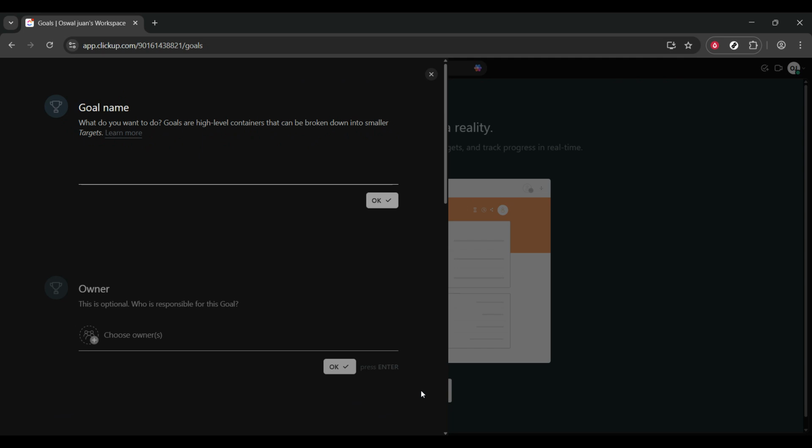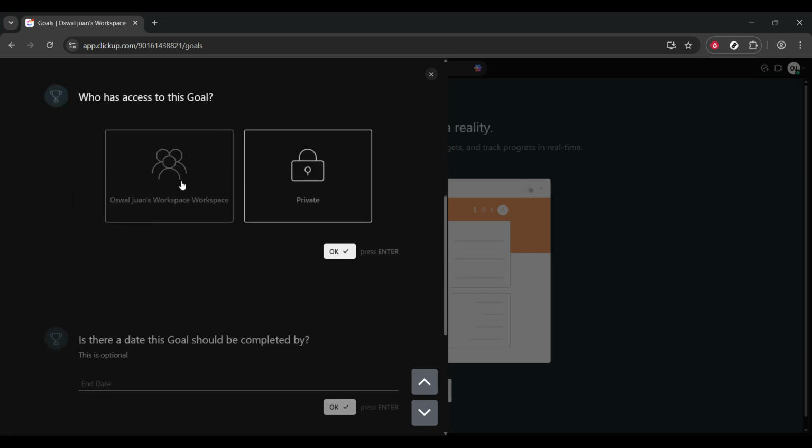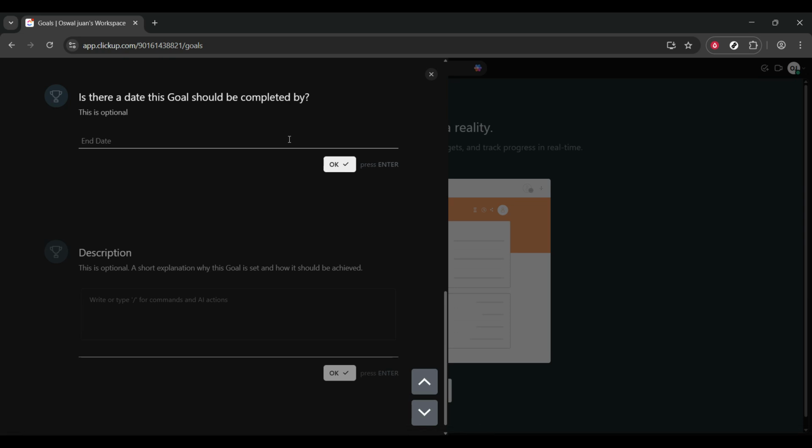Give your goal a clear and descriptive name so you know exactly what it represents, whether it's related to sales, content creation, project milestones, or personal productivity. After naming your goal, you can choose how you want to track it by adding targets. Targets can be based on numbers, tasks, or even currency, depending on what you're trying to measure. Select the target type that best fits your objective and connect it to the relevant tasks or lists in your workspace. This allows ClickUp to automatically update your progress as work gets completed.